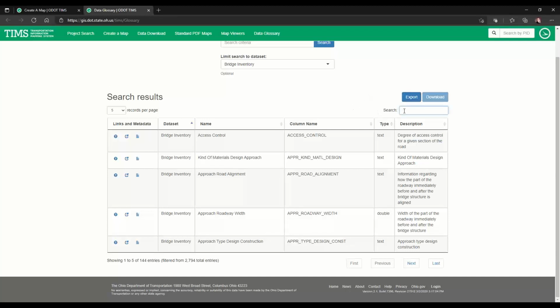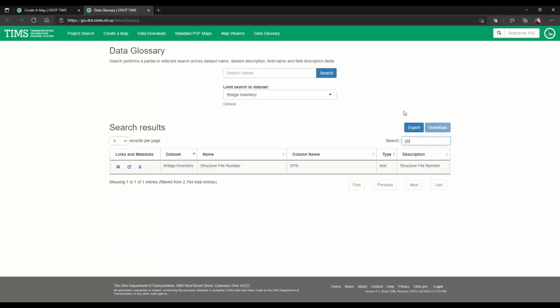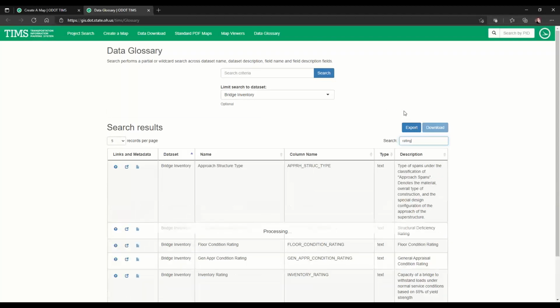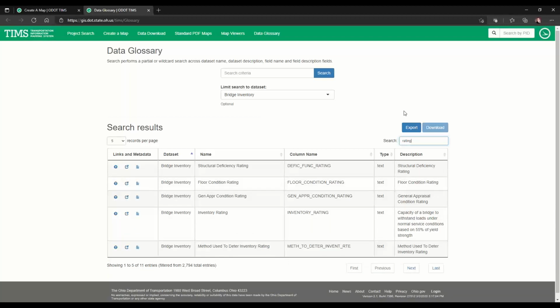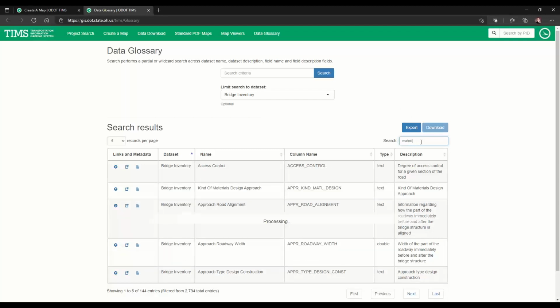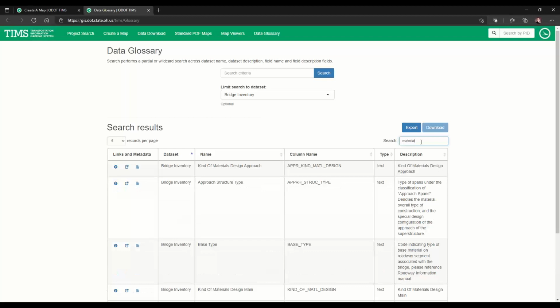You can search the field. So say I'm looking for the structure file number, so I can see what that field's going to be called. Or I'm looking for what types of rating information I am going to find. So that search tool comes in handy. Maybe looking for material information, so you can see it's searching not only the names or the column name of the field, but also if that text appears in the description of a field.